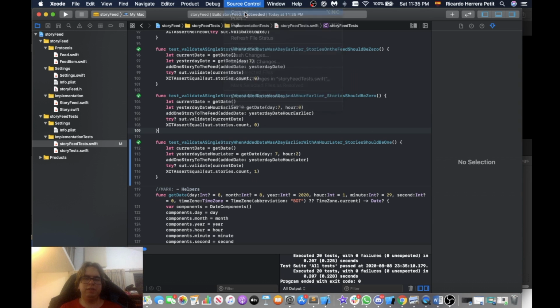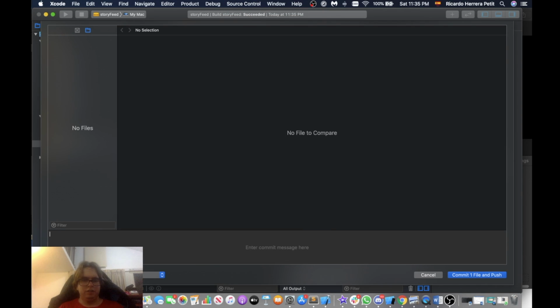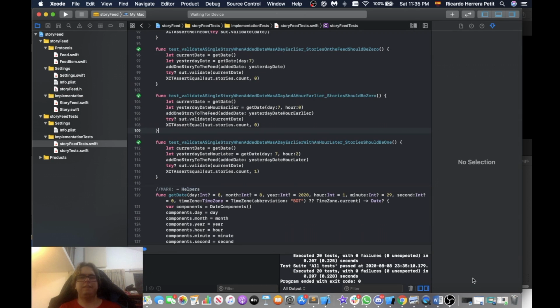So let me just commit and push, and I'm going to say finalize the story remains when we add a story with an hour later from a day earlier. Commit one file and push, and that's it. That's how you test a feature that is similar to the story feed of Snapchat and Instagram.